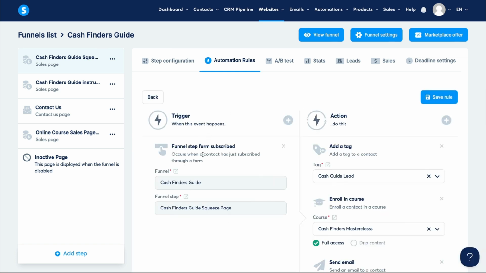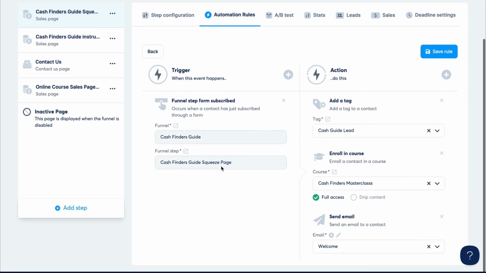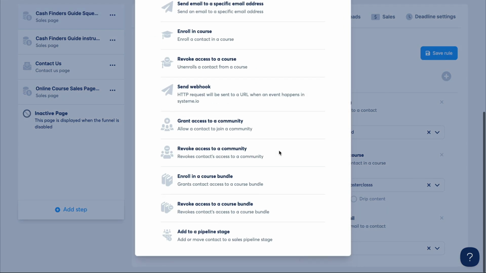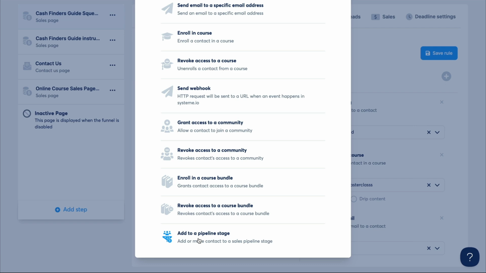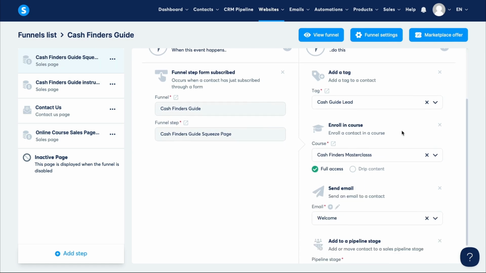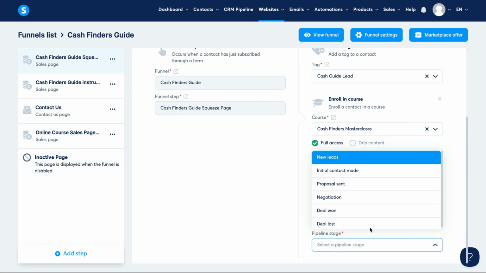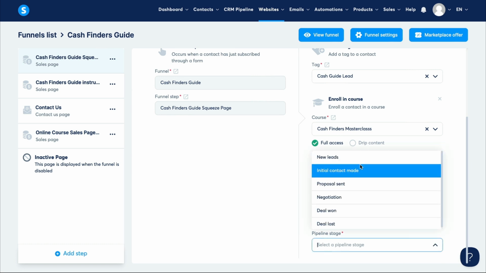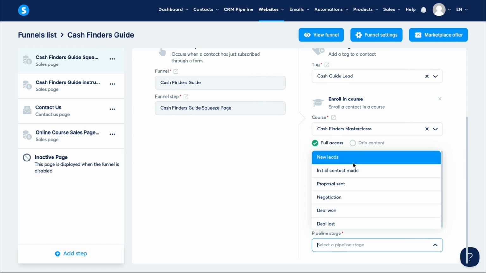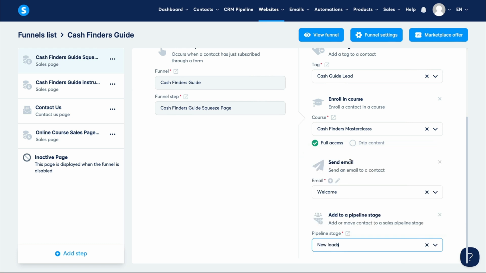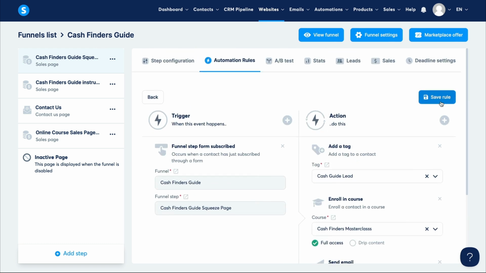This is my trigger over here where they're filling out the particular form. I'm going to add an action by clicking on the plus sign, scroll all the way down, add to a pipeline stage, and then we're going to scroll down from there and you'll see this pipeline stage over here. You'll click on the drop down and it'll indicate which particular area within your pipeline you want them to be added to. So it could be a new lead, it could be initial contact made, or whatever you've named the particular step within your pipeline. So let's say new lead. Click on that, scroll back up, save the rule.